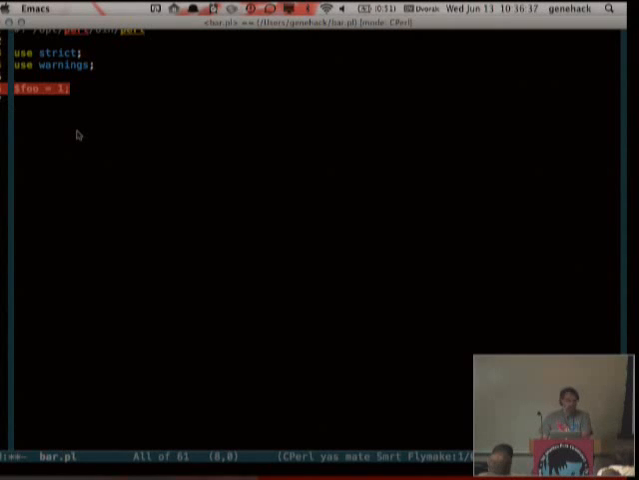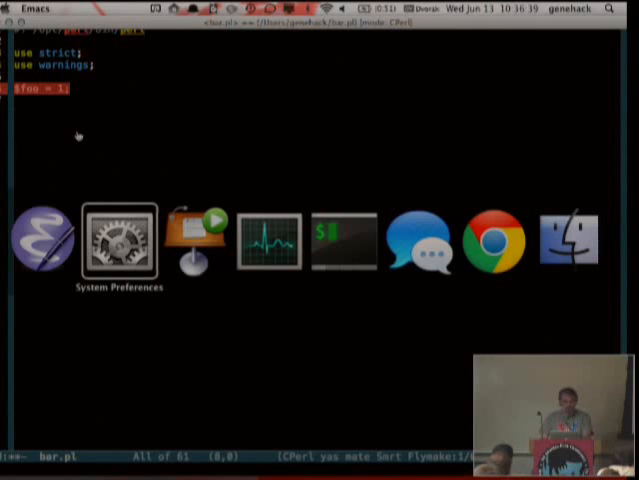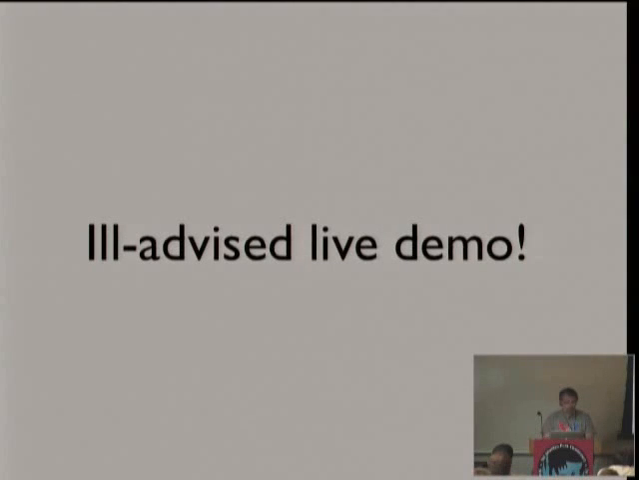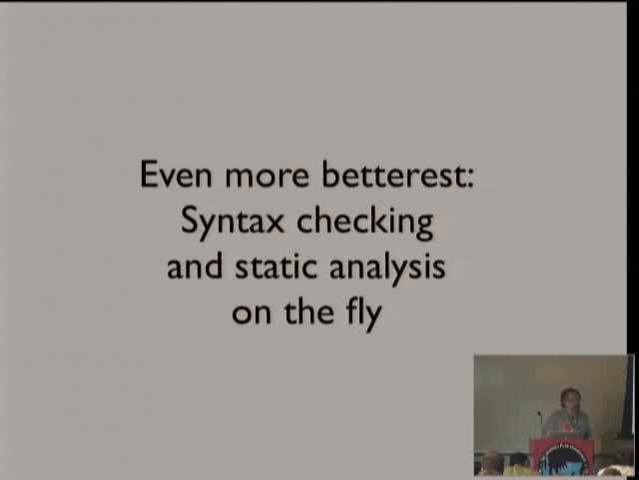There's a version of this for Vim as well. It's called Flymake. It's awesome, and you should turn it on. Flymake, F-L-Y-M-A-K-E. Even better than syntax checking on the fly, you can also do some static analysis on the fly.